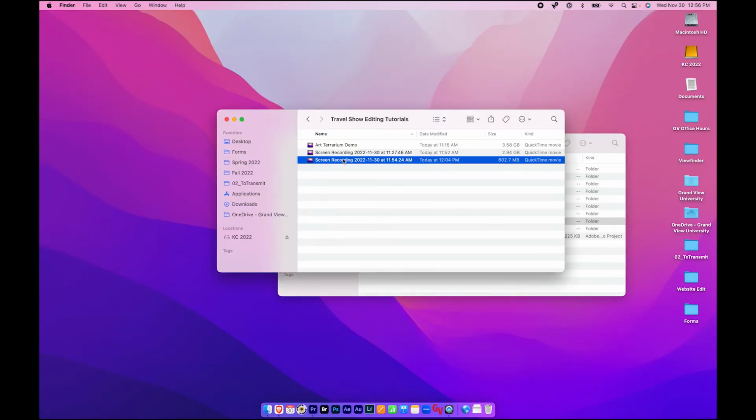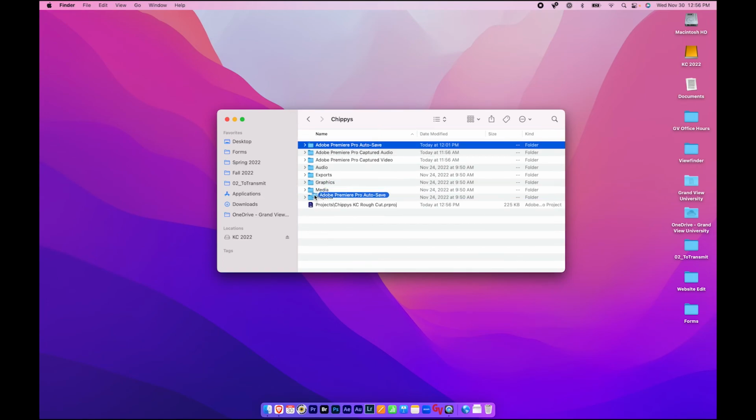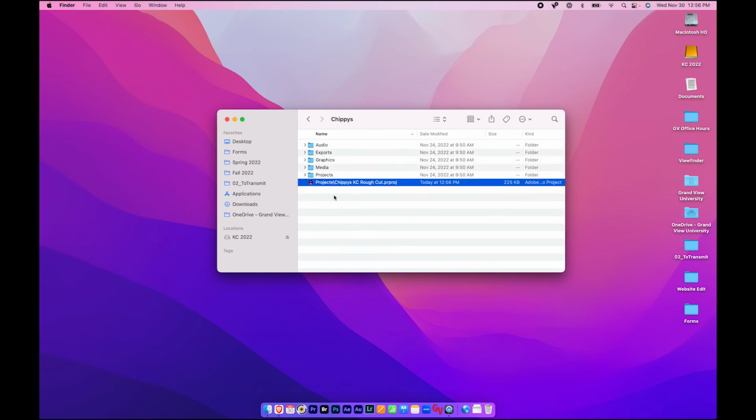That's fine. Here, I'm going to see a few new folders. I see my audio exports, graphics, media projects. I also see these kind of Adobe Premiere folders here. These are just folders that Premiere automatically made. They're backup folders. I'm going to move them into that projects folder just because I like to have things organized. I'm going to move all 5 of them into that projects folder. And for some reason, it didn't save the project into the projects folder. I'm just going to move it into that projects folder.